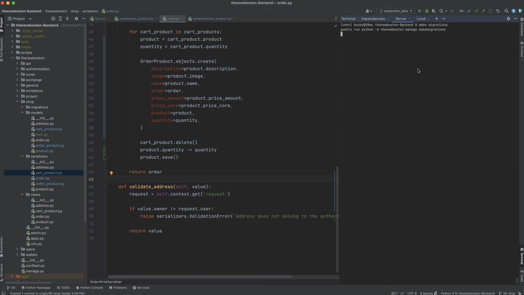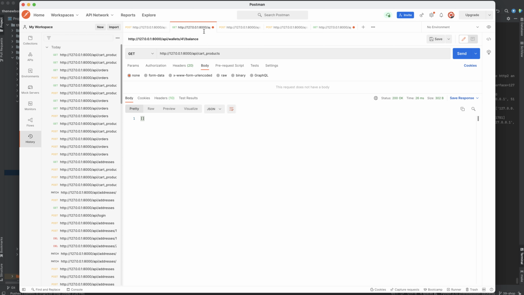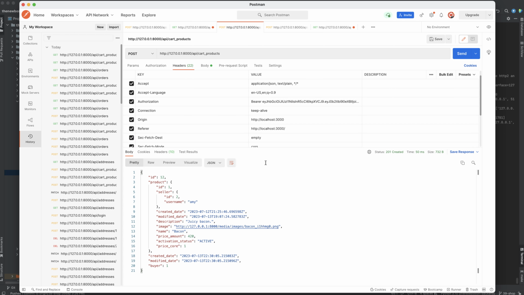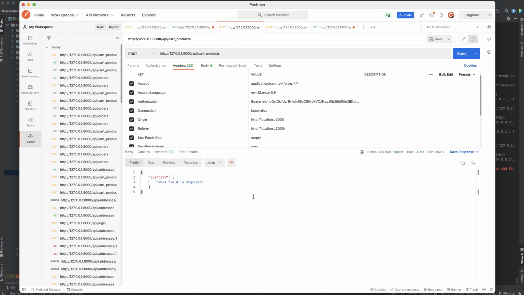Let me make migrations. Okay. Make run server, now get these again. Okay, I don't have any items in my cart. Let me just go ahead and create one real quick. Quantity is required now, forgot. Product 1, quantity, I'll just say is 1.